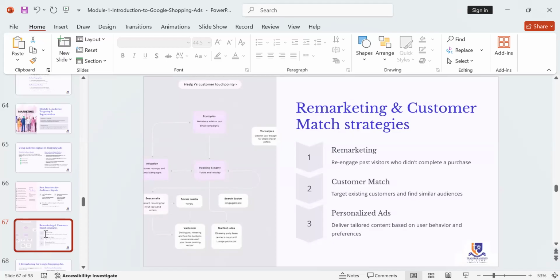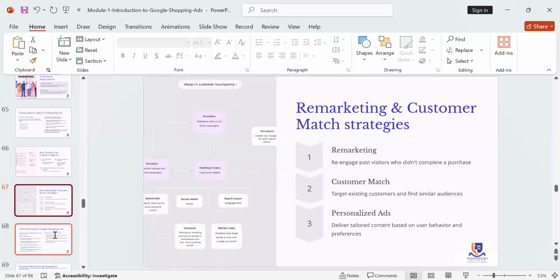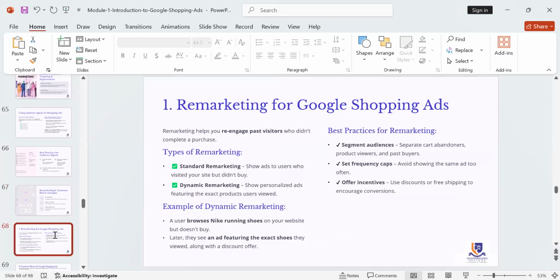Now personalized ad: it will deliver tailored preferences. So if I'm always checking different skincare, when there's a new product that is for me, that is a personalized ad based on my search history and my purchase behavior. Now, remarketing for Google helps you to re-engage past visitors.